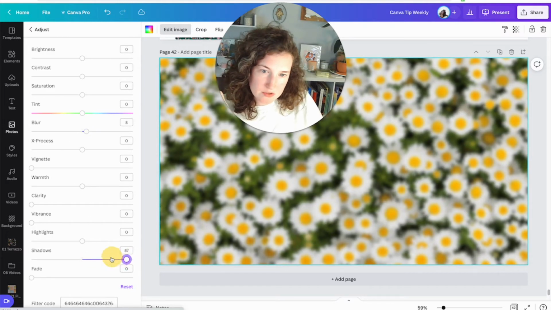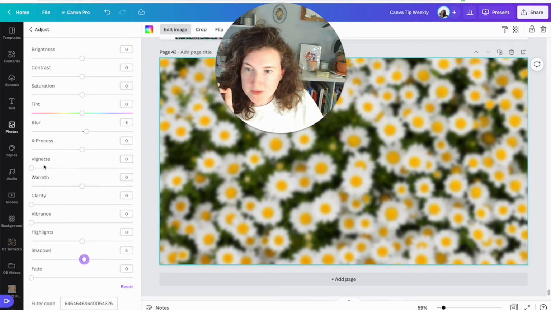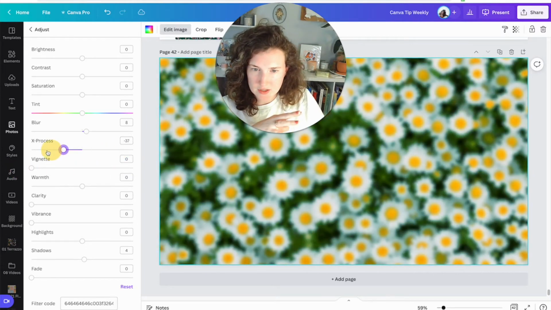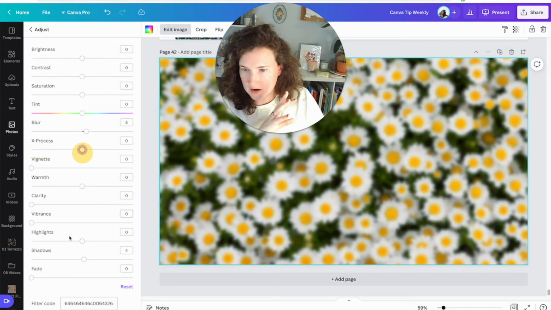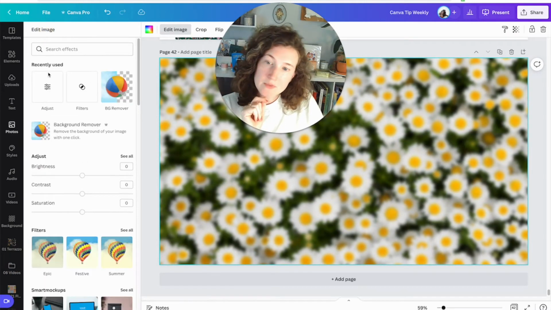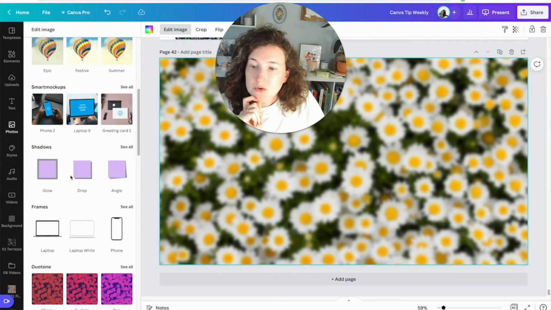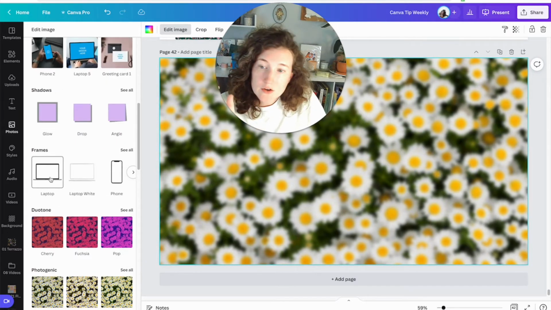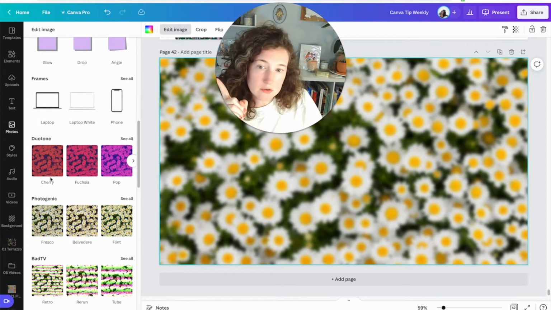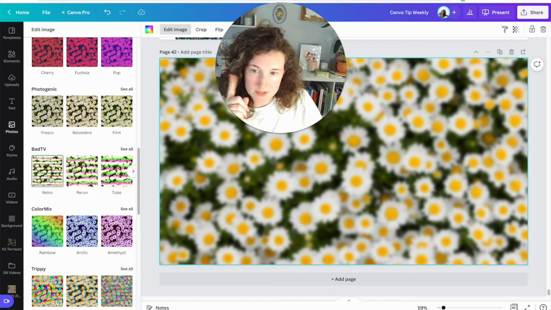There's also other stuff you can tinker around with. Vignette, which adds black to the corners. X process, which I think makes it fade. There's all kinds of things you can do to an image, so tinker around with that. There's shadows. This frame thing is something different, so I'm not going to get into that. Duotone is one of my favorite effects. I'm going to cover that in a second.